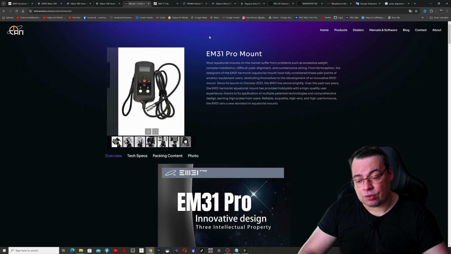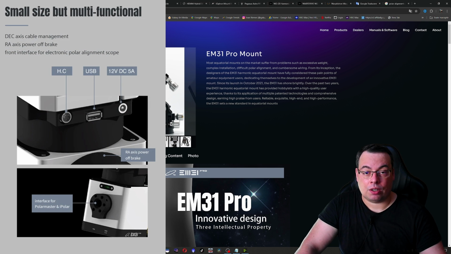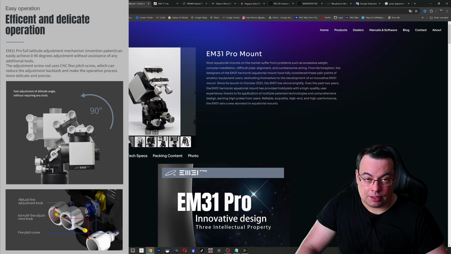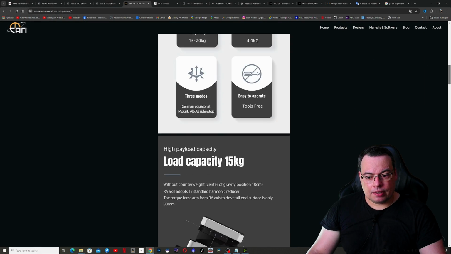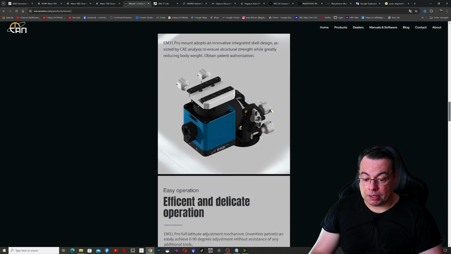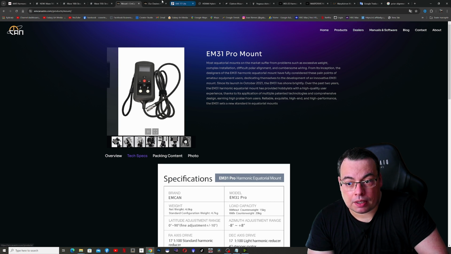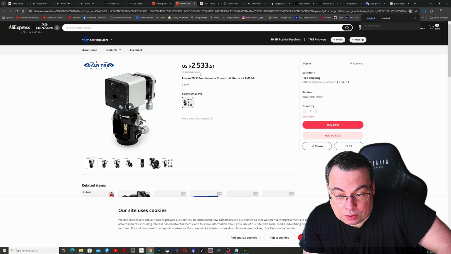Let's see a little bit the features of this mount and some images. We have here, it seems, also a socket for attaching a polar alignment camera like a PoleMaster that will make polar alignment easier. Polar alignment is very well done and easy to make on this mount. And you can see more information about this mount. It seems to be very well built. And the price, let's see where is the price. Let's check also the price. US $2,500, but includes VAT.